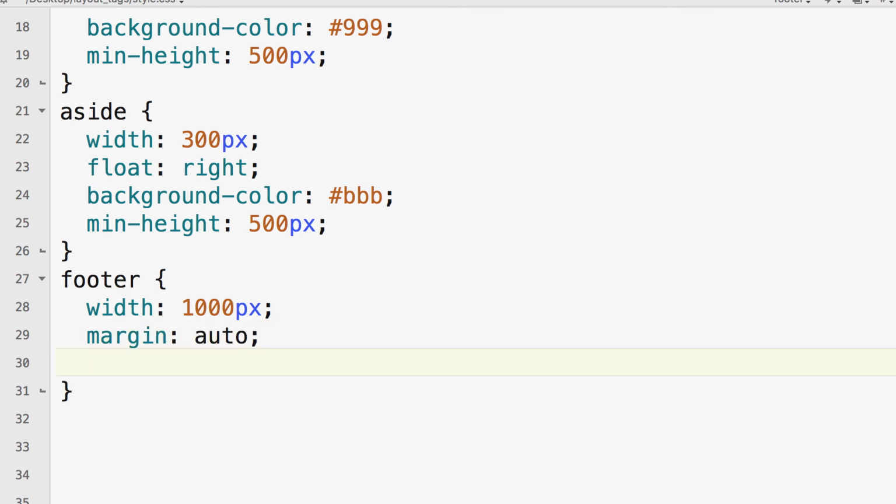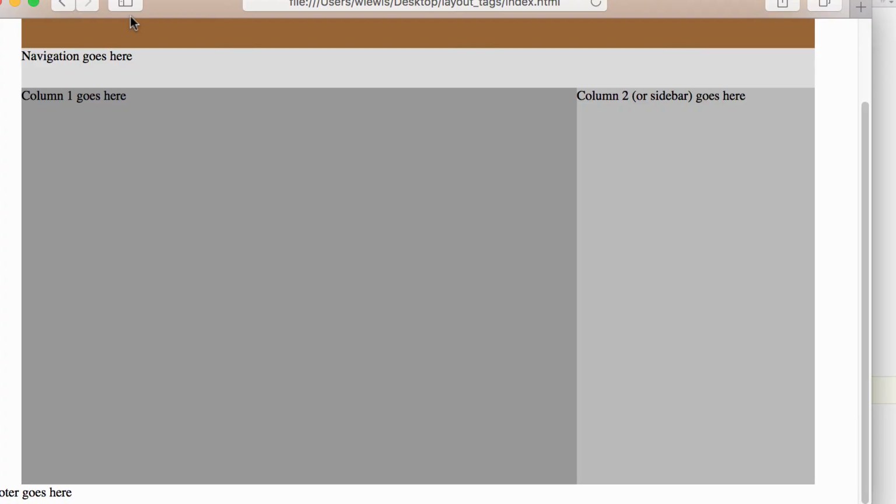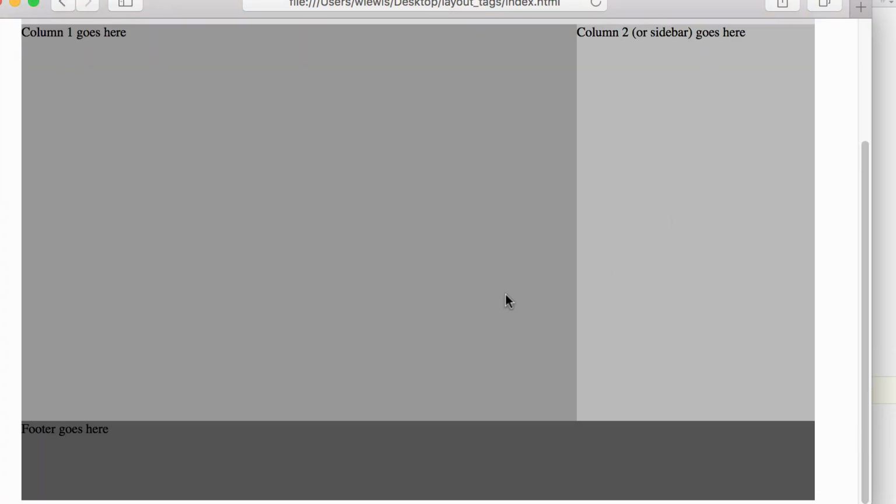Now, if you know your footer is going to have a certain height, you can add that, or min height in this case. I'll give it a min height of 100 pixels. And if you want to give it a background color, you're always welcome to do so and encouraged to do so. I'm running out of shades of gray here. I'm going to do 555. Save it. Go out to my browser. Give it a big refresh, and there's my footer.